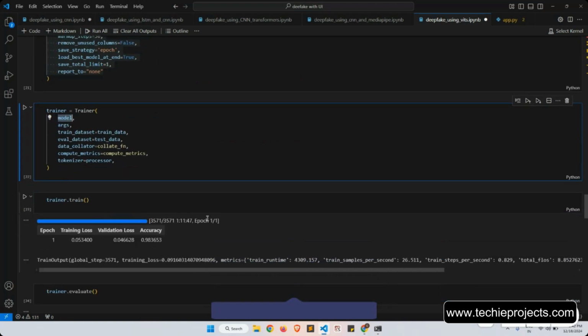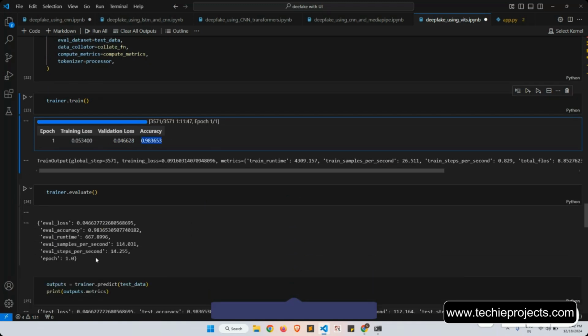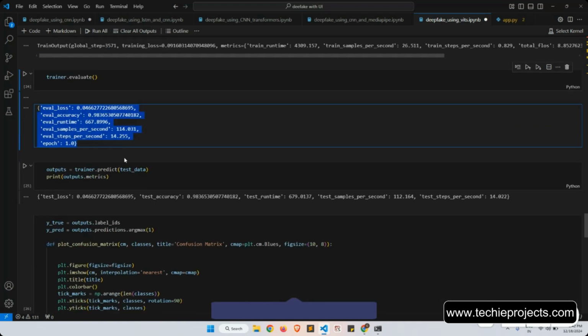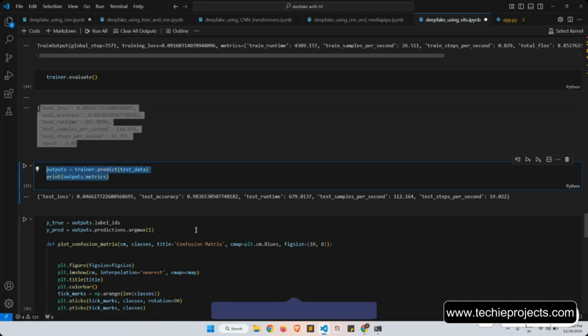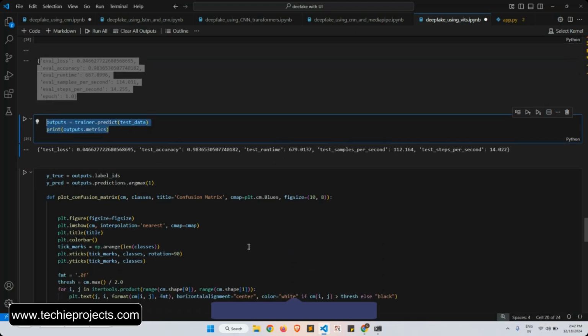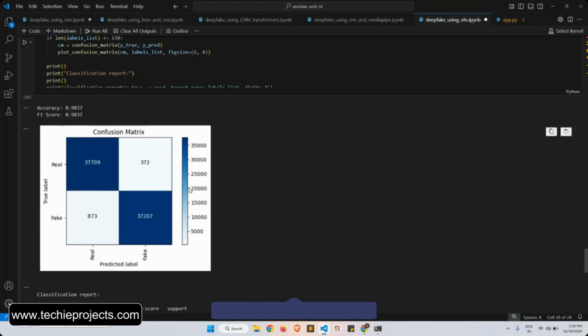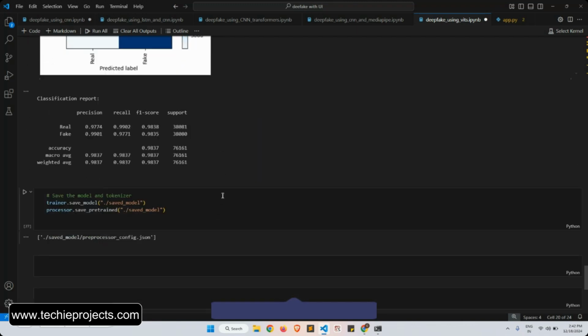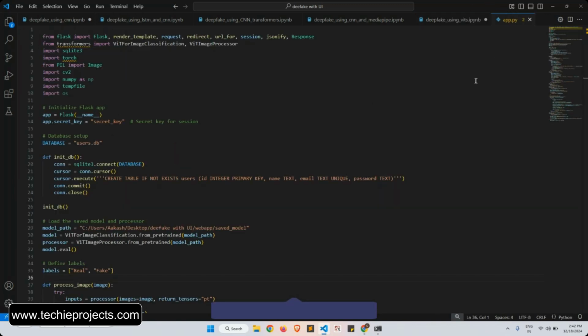It takes more than an hour, and the training loss, validation loss and accuracy all seem very good. Then we evaluate the model, and you can see the evaluation results, the test loss and accuracy. Once that is done, we plot the graphs, metrics, confusion matrix and classification report. Everything seems good, the results are very good, so we save the model. This model we are going to use in the Flask app.